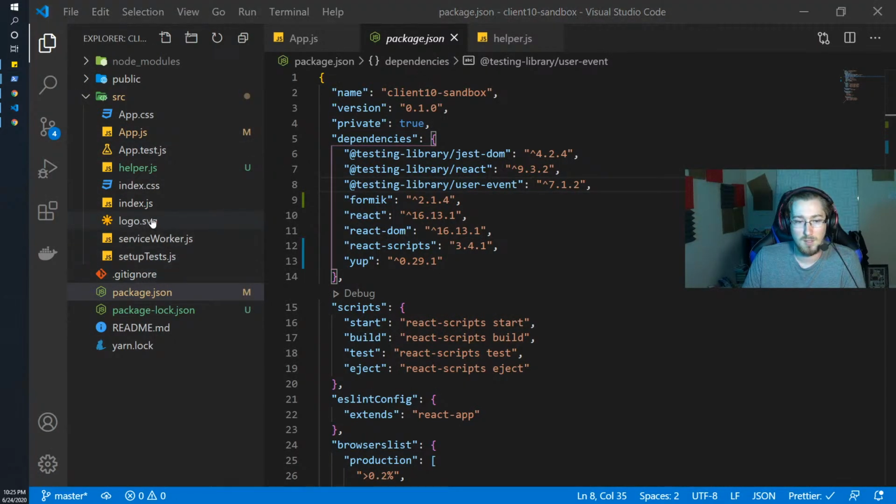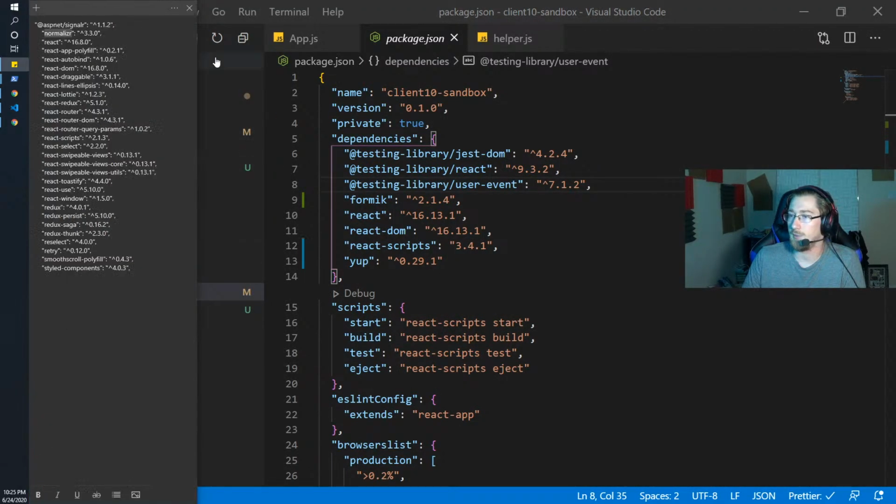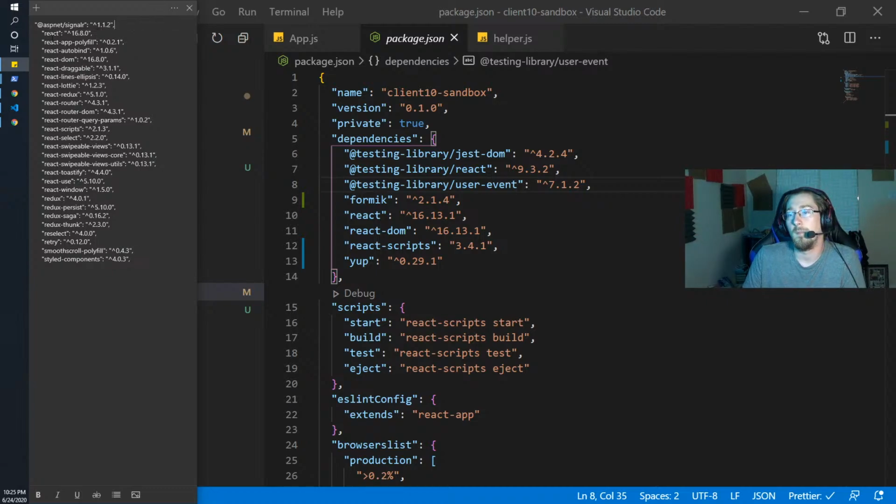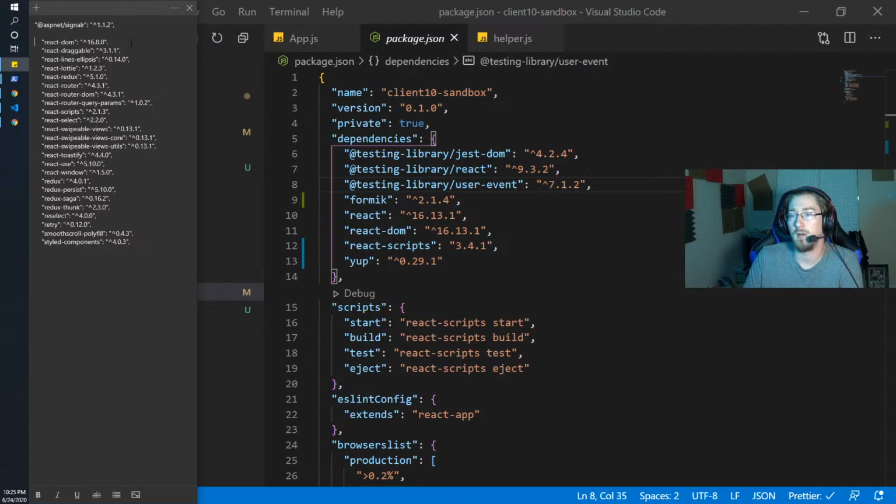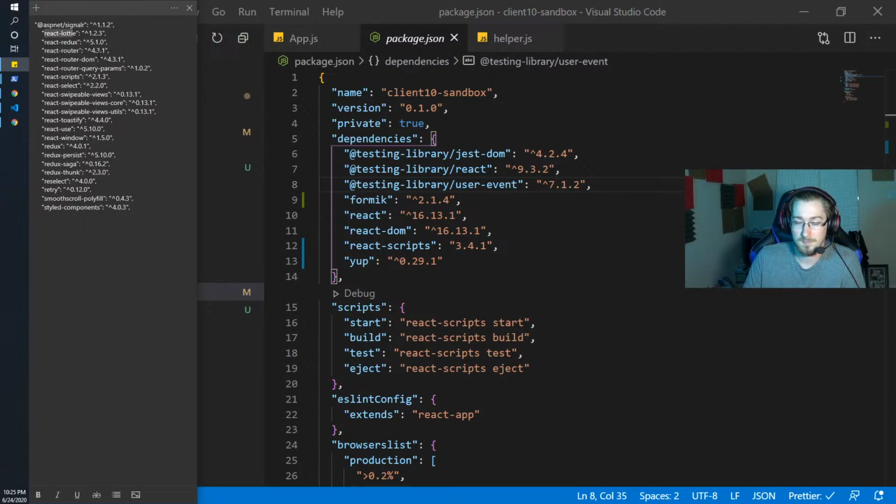Normalizer. It's cool because I can use a lot of these packages in Angular too. So, React I don't need. Polyfill, autobind, DOM I don't need. Draggable, it's fine. Line ellipses. I don't know what this is. Google it.